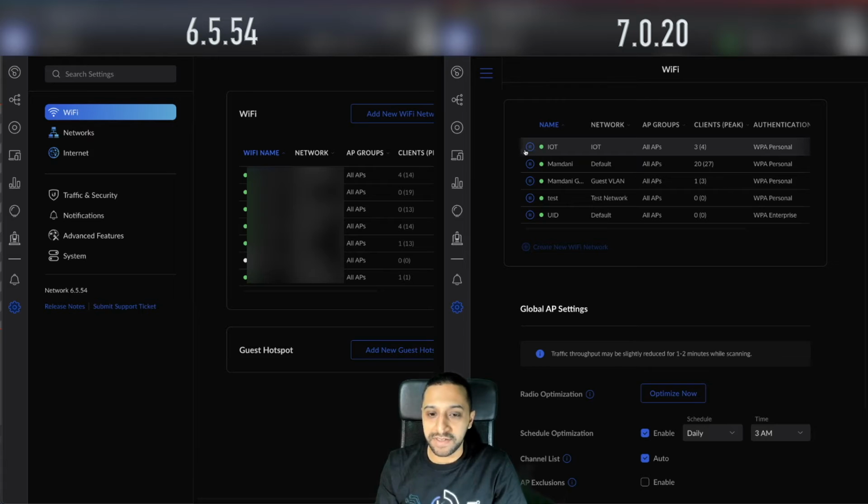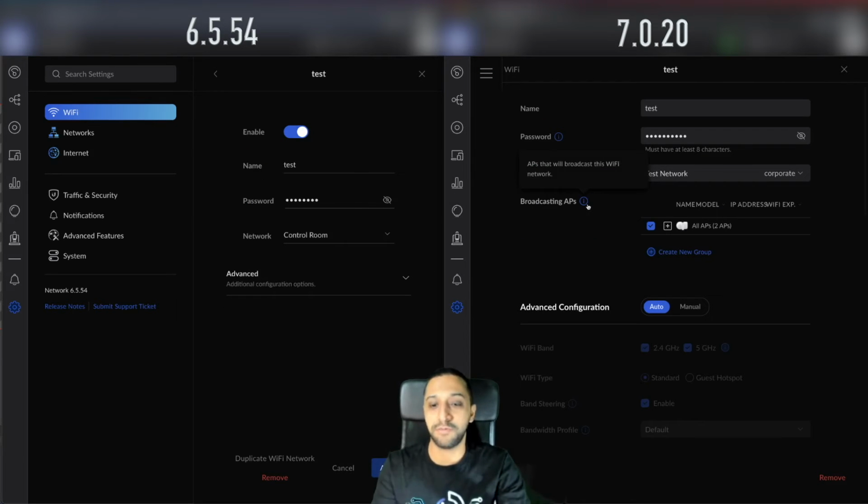In terms of network itself, you can see there's a new pause button on this left-hand side, so you can actually stop the networks from being broadcasted or being used. If I jump into the test network, so this is a Wi-Fi that's being broadcasted on both, you can see it's a little bit different in terms of how it looks and feels. So we have the APs that we're being tested on, what the network is, and the advanced configuration. You can either have it auto and manual and change the bits down here.